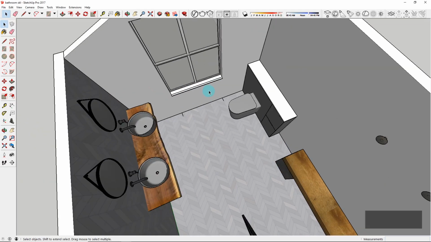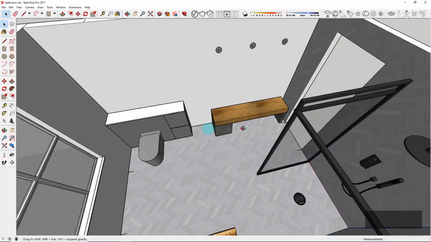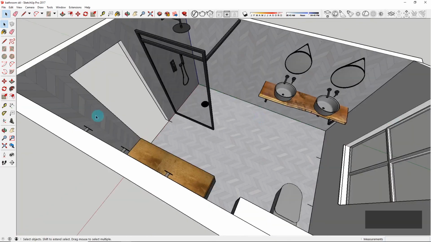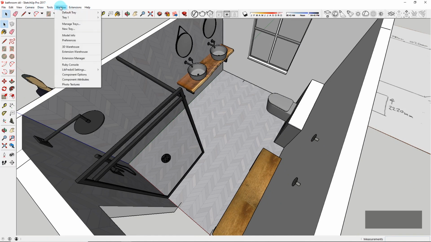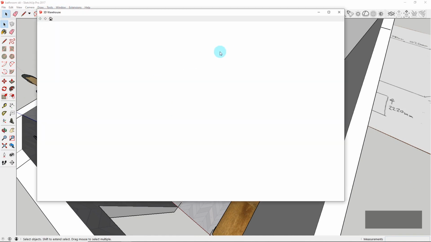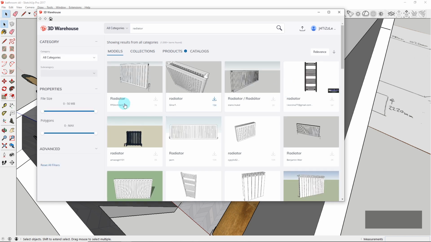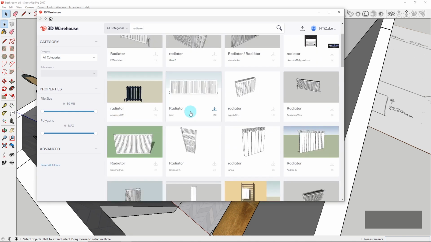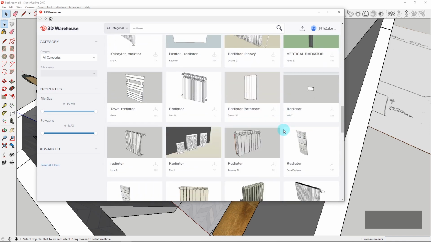Okay, so now we have our toilet area, our sink area, this little seating area, and of course our shower area. So these are basically most of the elements we'll need. One more thing I want to get is a radiator. So again, into the 3D Warehouse, we are going to find ourselves a nice radiator for our towels, and I want a narrow one that we can fit just next to the shower.